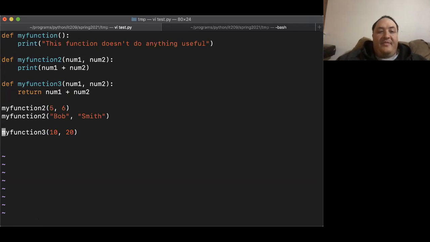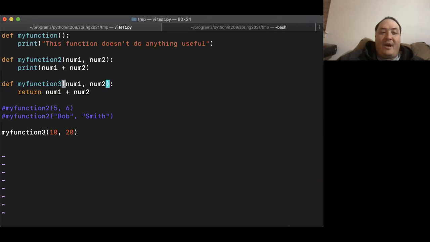This isn't actually going to print anything. So here, let me comment out these lines right here. If I do my function 3, 10, and 20, it's going to go up here to my function 3. Num1 is going to become 10. Num2 is going to become 20.